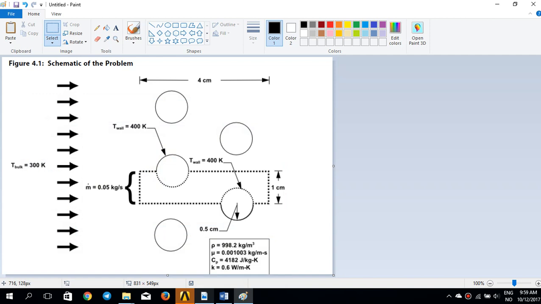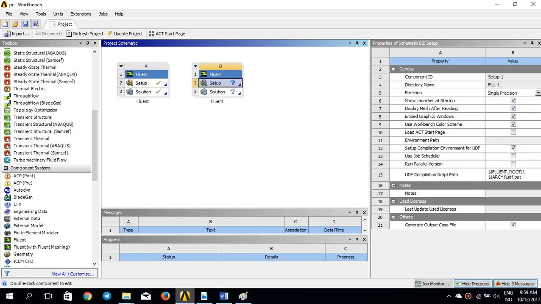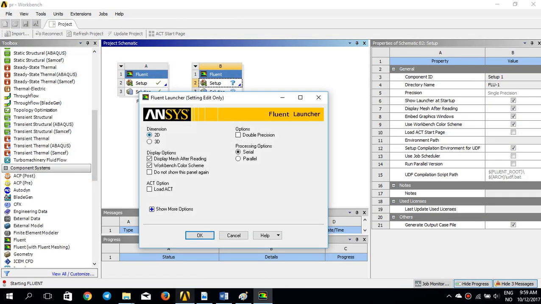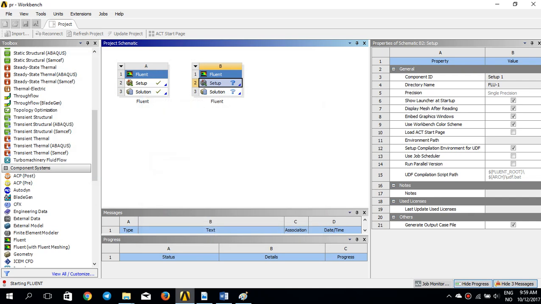And since this is a periodic pattern, we can use this periodic boundary condition instead of an inlet and outlet in this fluid domain. So if you go to Ansys Fluent, just use this 2D and press OK.